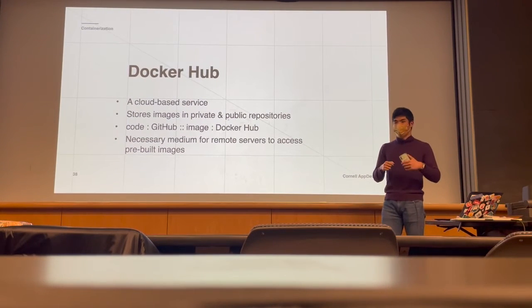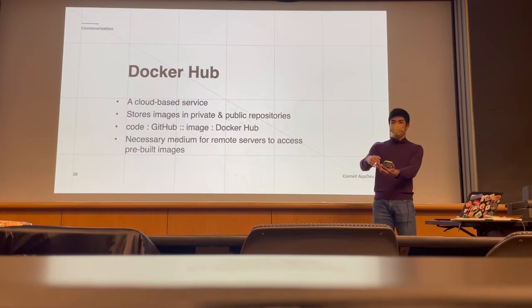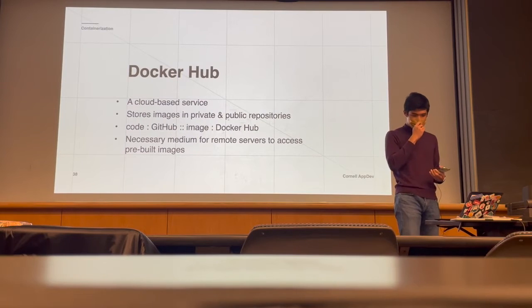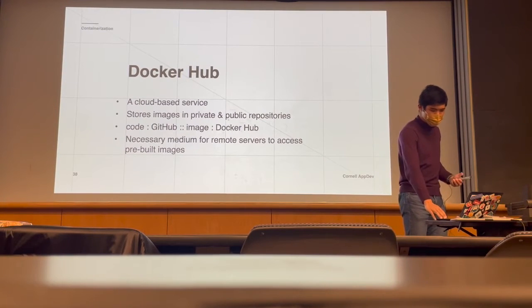So Docker Hub is where we push our images, and once those images are pushed, push being basically upload, other computers can pull our image, or download our image, and run our app seamlessly there. That's what Docker Hub is.